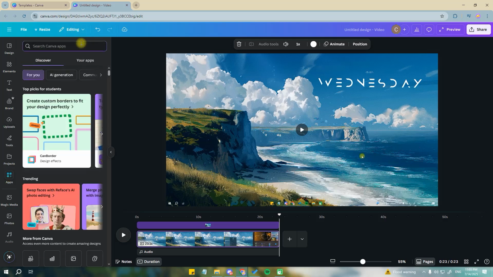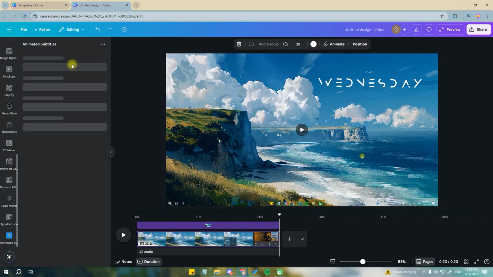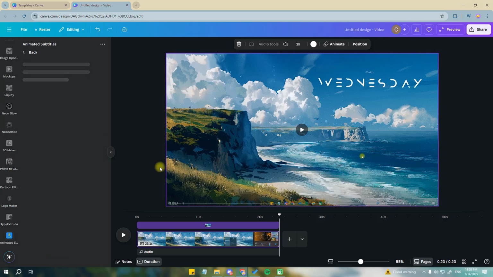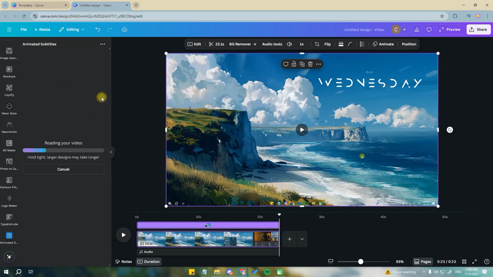And we are going to search for subtitles. In here, let's select animated subtitles and click on start right there. Now select your video on the timeline and click on export. It will then read your video, and depending on how long it takes, it will depend on the duration of your video. So let's just wait for it.